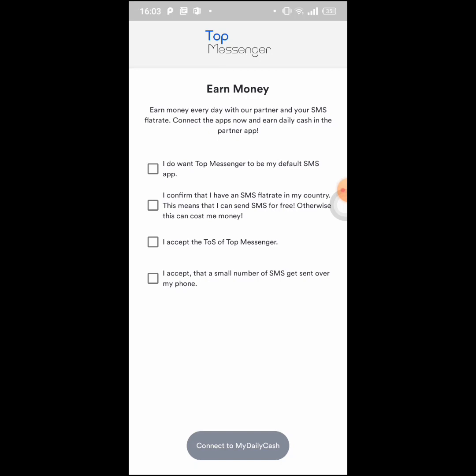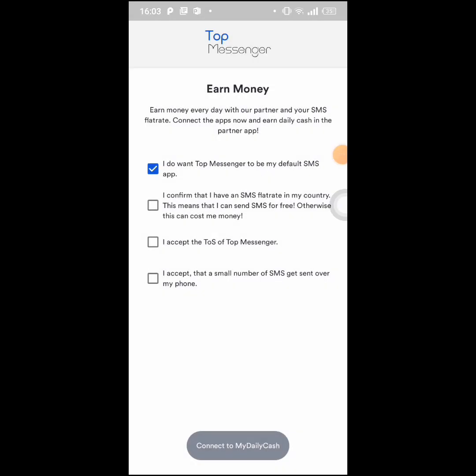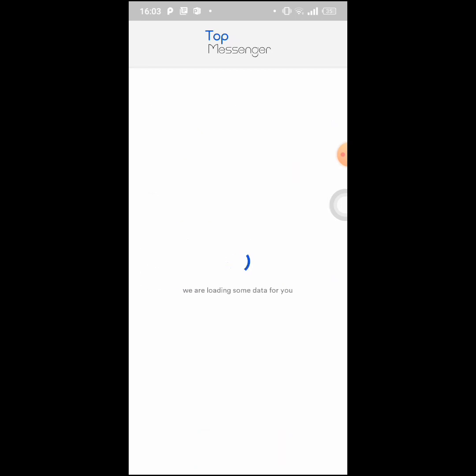Okay, so you have to just check the same box again, make sure everything is okay. Check it. First one, they're asking us to actually set it to the default message, so we're gonna do that. Click on yes. Second one, we're gonna check this box, check accept, check the last one, and connect.